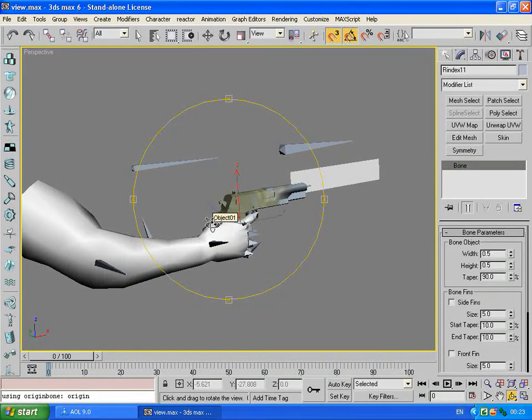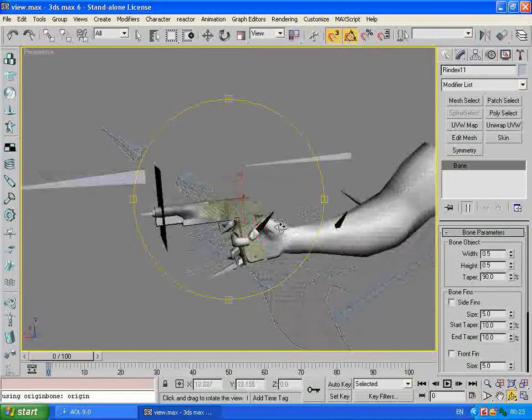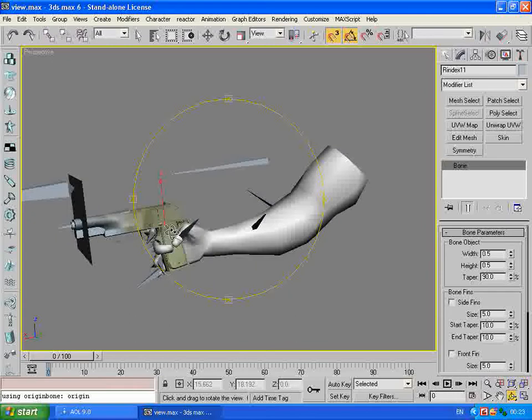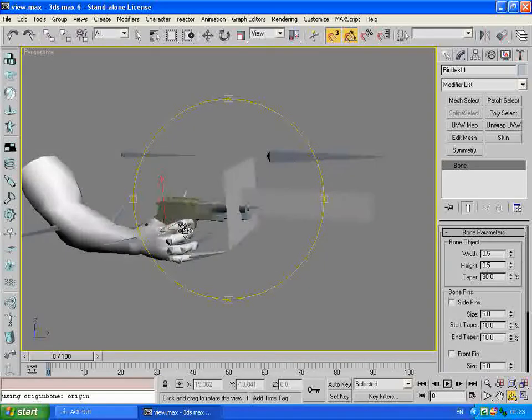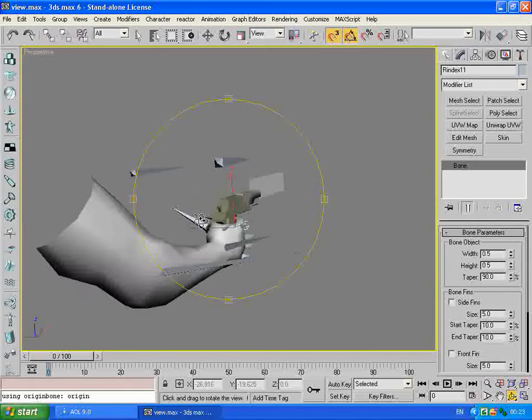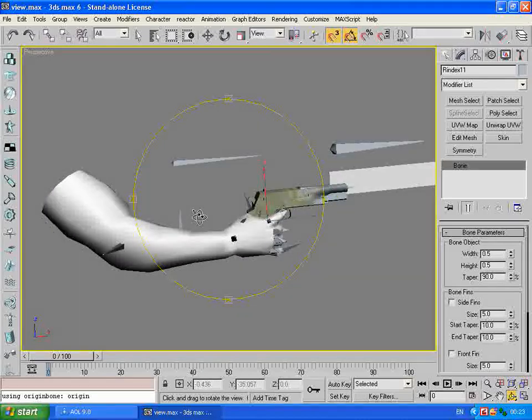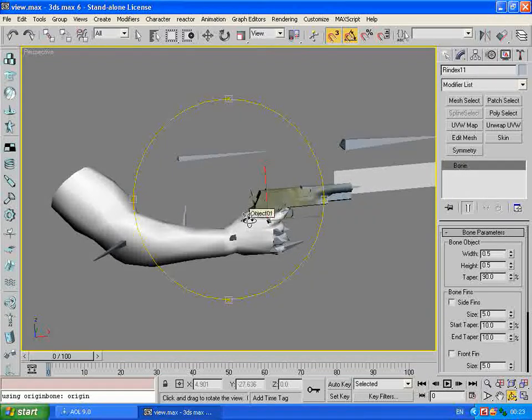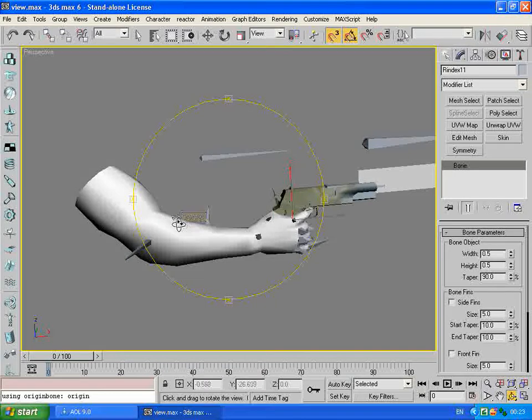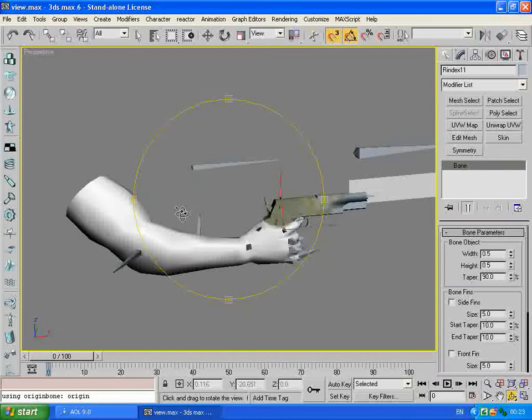Hello, my name's Marcus. This is the second tutorial in bringing in custom weapons into Doom 3. Here's the weapon and arm that I set up in the first tutorial, and we're going to be doing the animation states. The two animation states that I'm going to be making are the idle and the lower weapon animation state. So let's make the lower weapon state first.